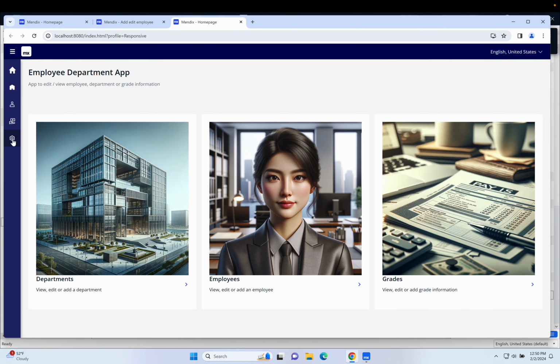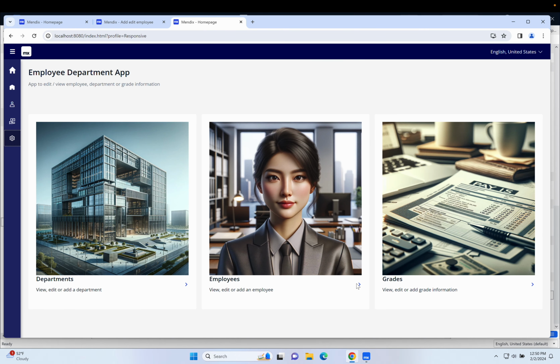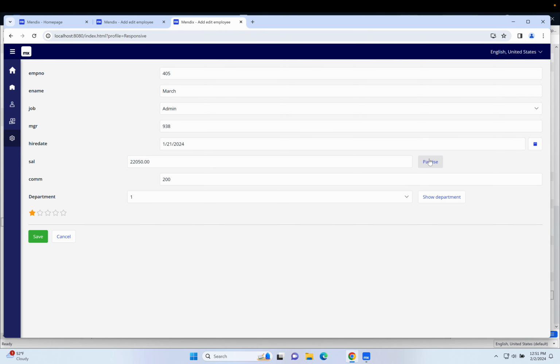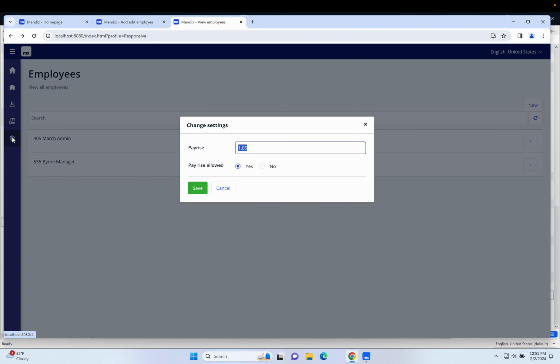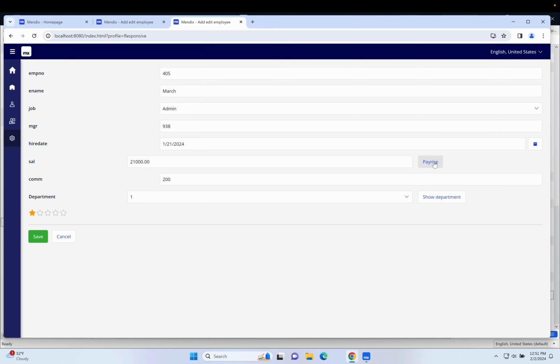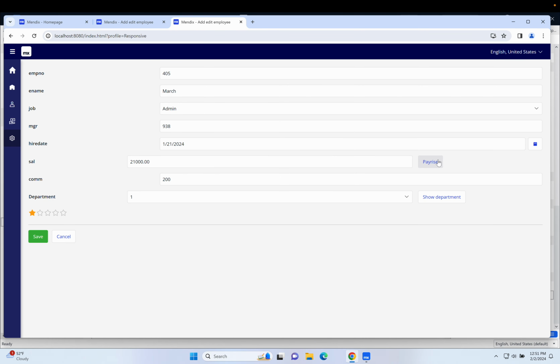Open the app up. Now, currently in my settings, pay rises are allowed. So let's go into someone and let's give them a pay rise. Yep, that's working. Okay. Now let's go into the settings and let's say, oh no, pay rises are currently blocked. So click save. Let's go back into March. Let's try and do a pay rise. Pay rises are not currently allowed. And it doesn't allow the pay rise to go through.